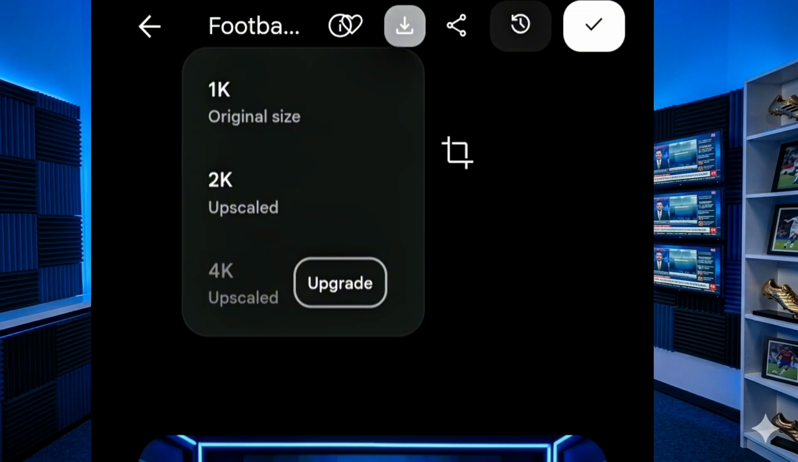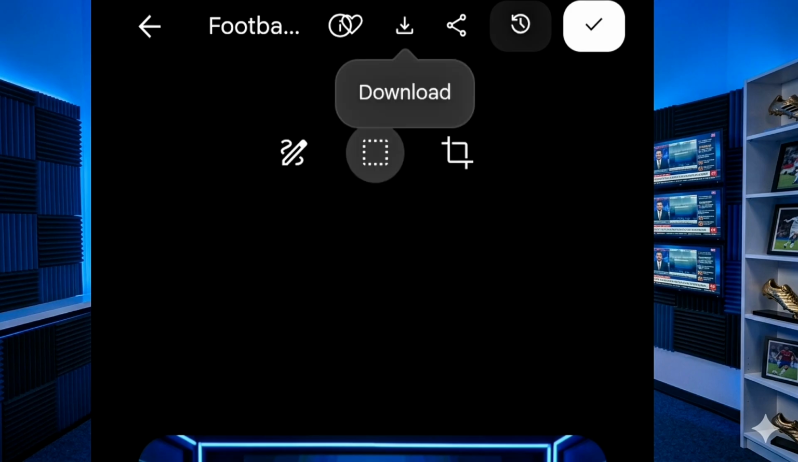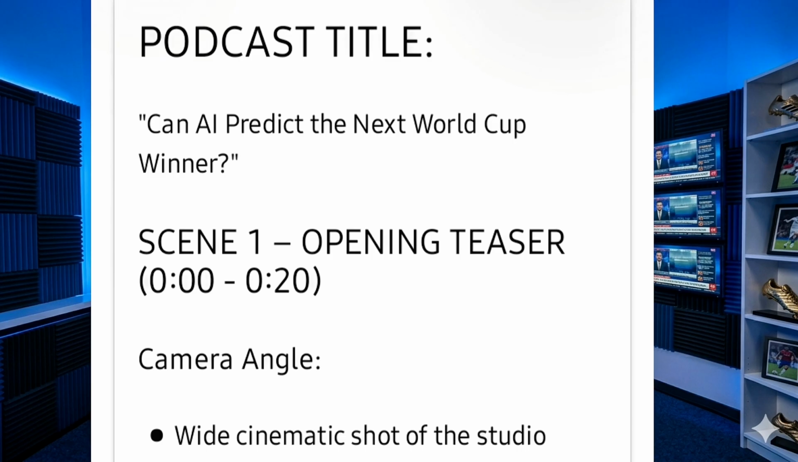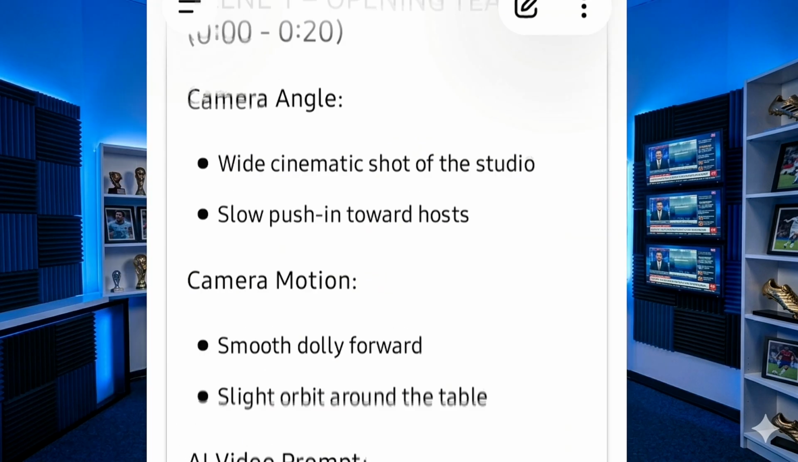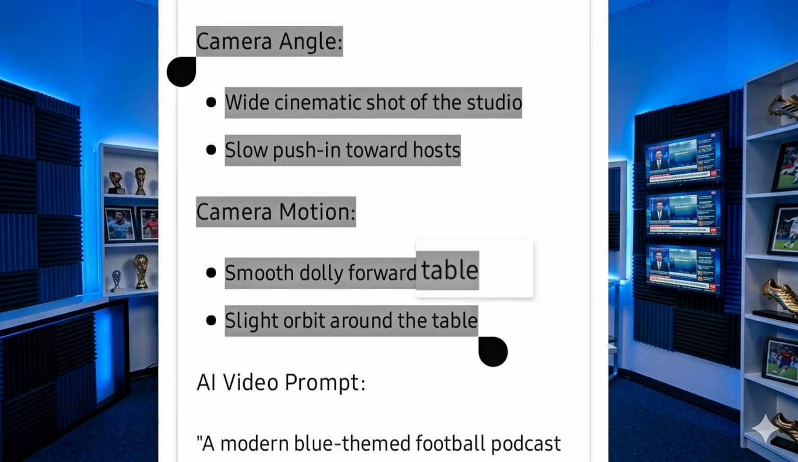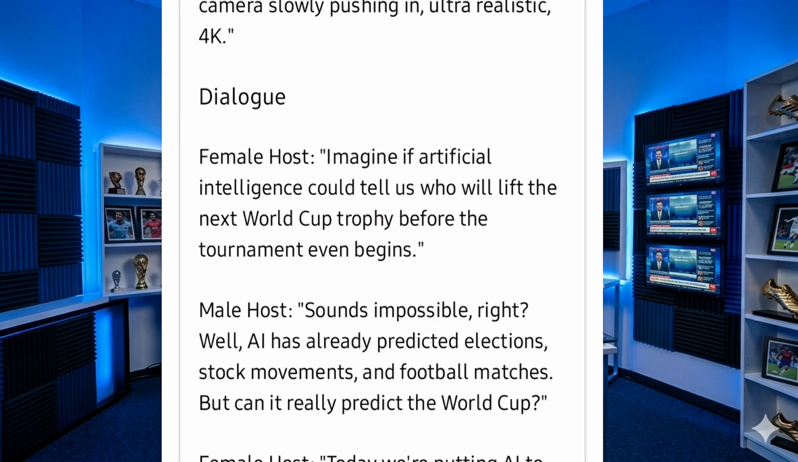I also upscaled it to a higher resolution, but I want to download it in this original size to retain the way I want it. So I'll come over to ChatGPT and copy from this scene 1. So you copy from camera angle down to this table here. You copy it. Then you come down to the dialog by clicking on the female host and click on from this dialog. You copy it.